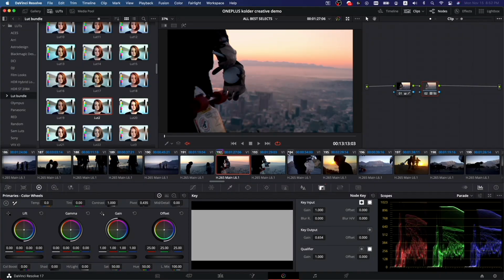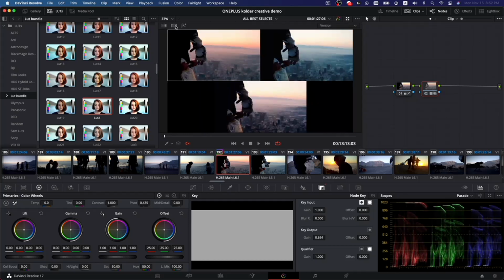Now, another really cool thing that we can do is we can actually use the split screen feature over here to look at all of our different versions all at one time. If you're not seeing your versions over here, what you got to do is go to this drop down over here to the top right and make sure versions is selected. That way you are now comparing all of the different versions that are on your selected clip.